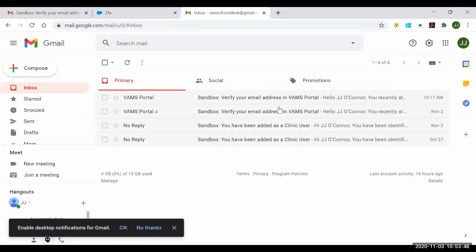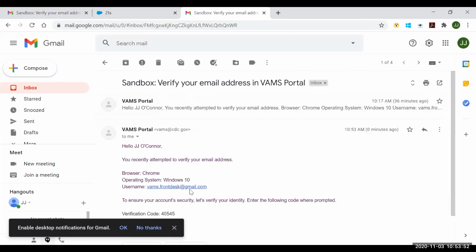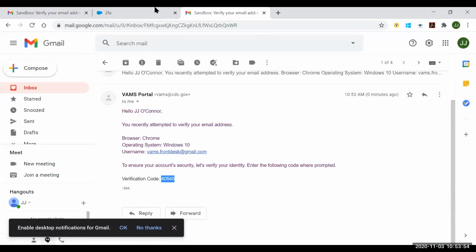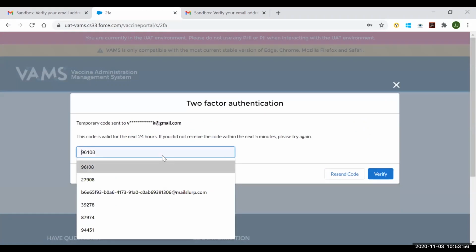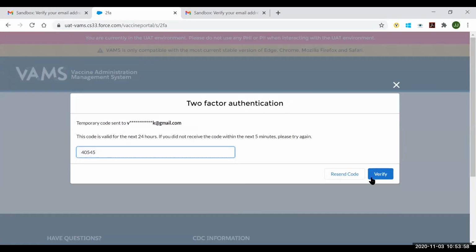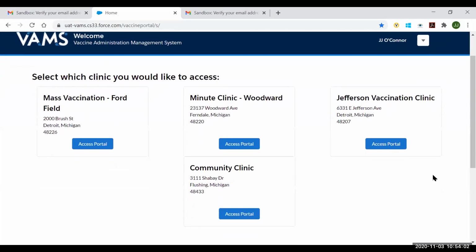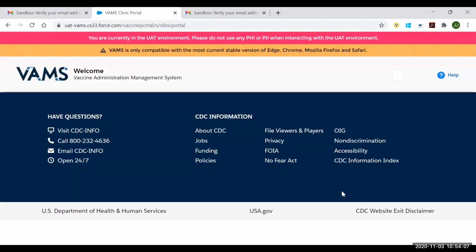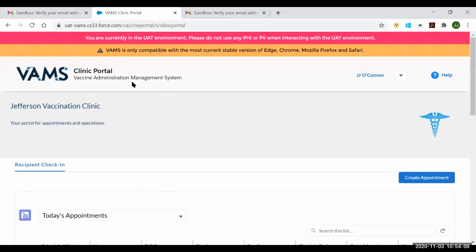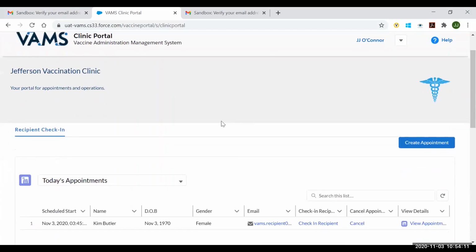And again, we have the two-factor authentication for added security. So I'll go back to my front desk email and grab that verification code, pasting it in the box. And then I'll click verify. I am going to use the Jefferson Clinic for today, so I will access that portal. And now I'm in the clinic portal from the front desk point of view.